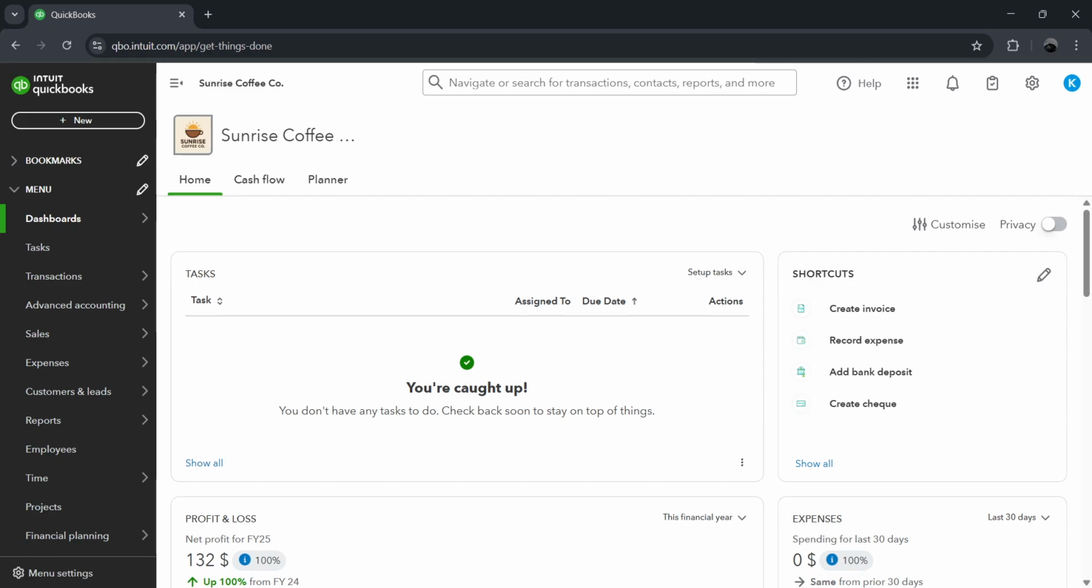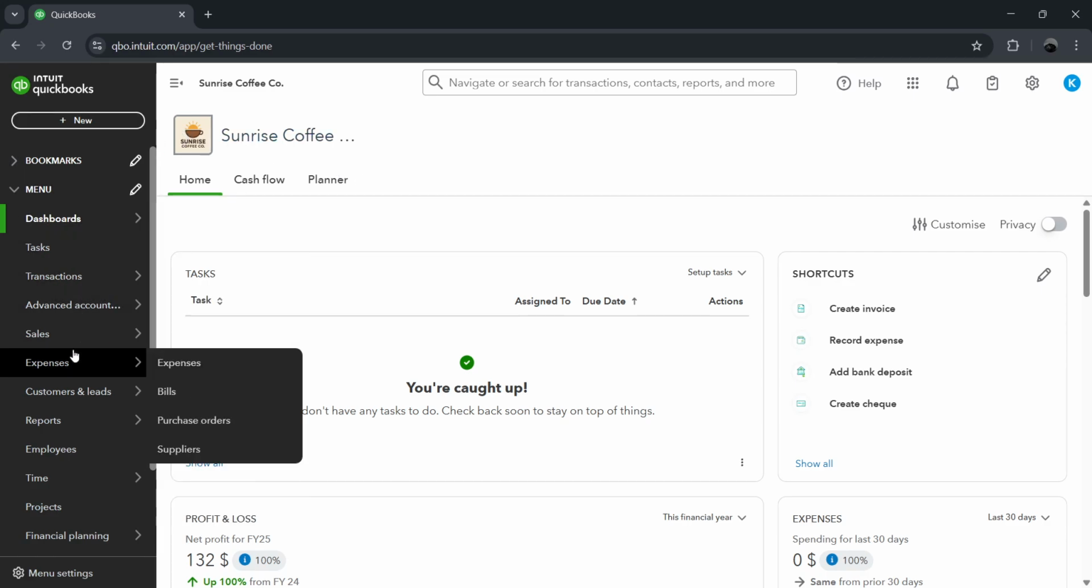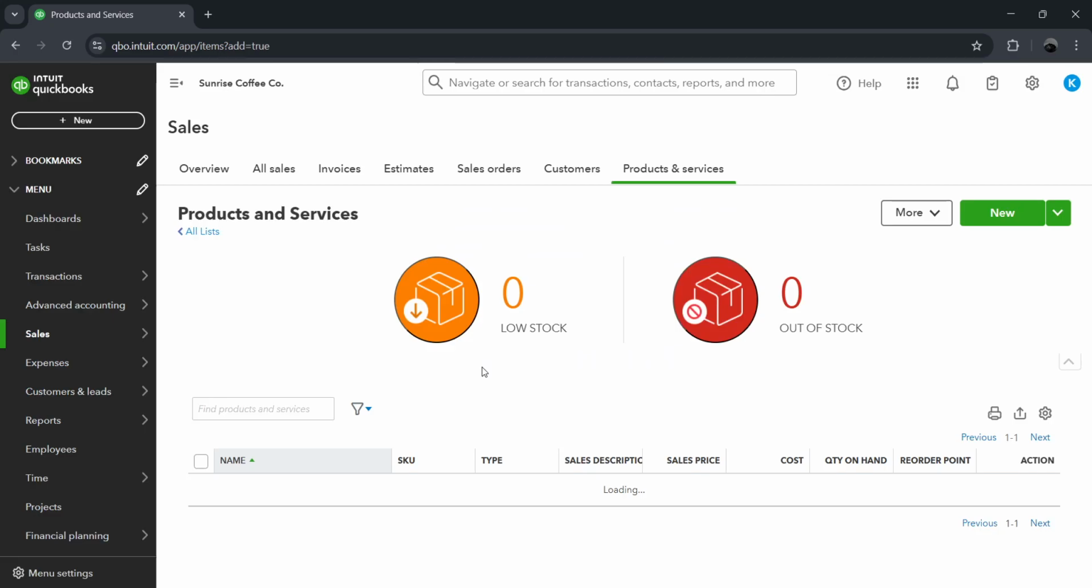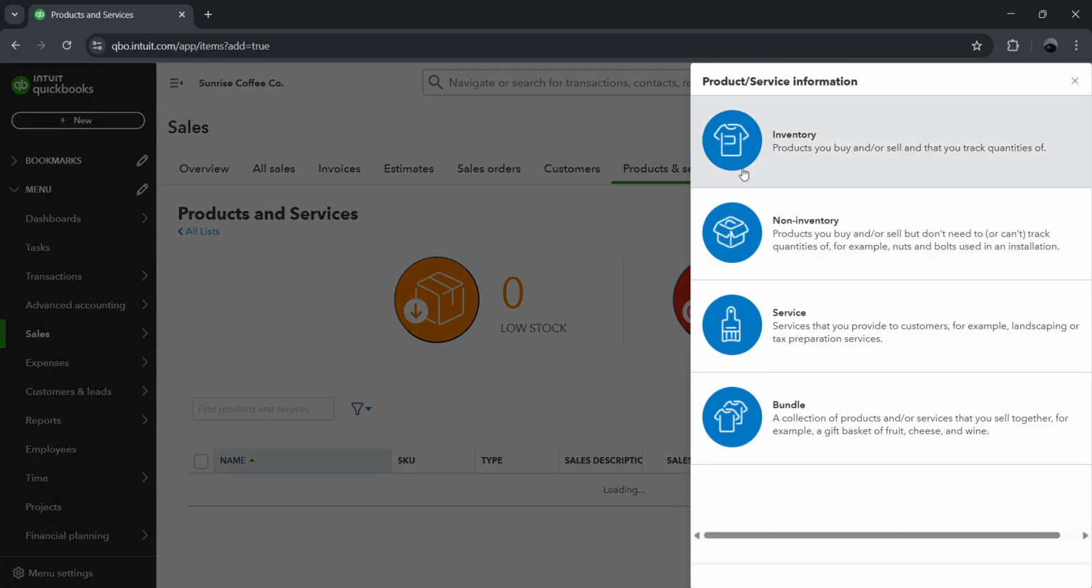Let's start by setting up a donation item in your QuickBooks account. First, you'll want to click on the plus new button, which you'll find in the upper left corner of your QuickBooks dashboard. From the drop-down menu that appears, select Product Service. This is where you'll create the specific item that represents your donations, making it easy to track them consistently moving forward.